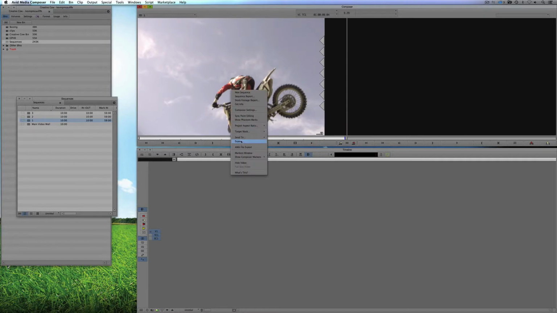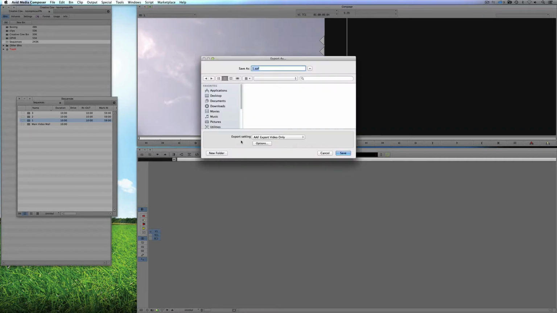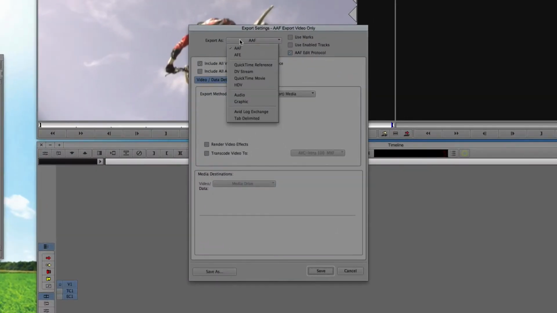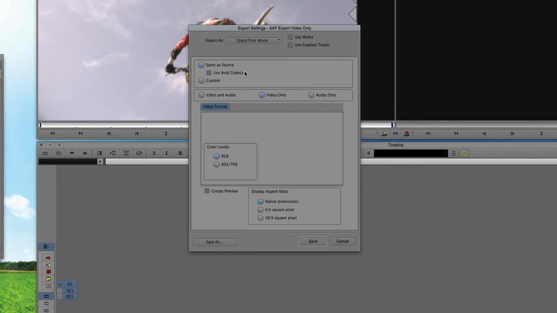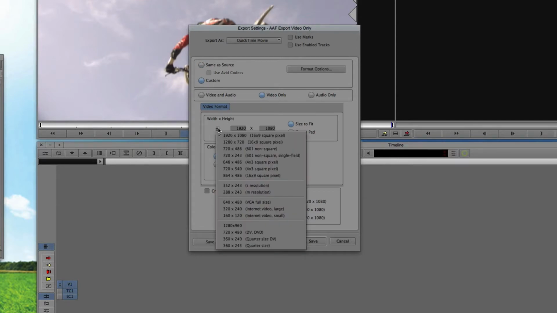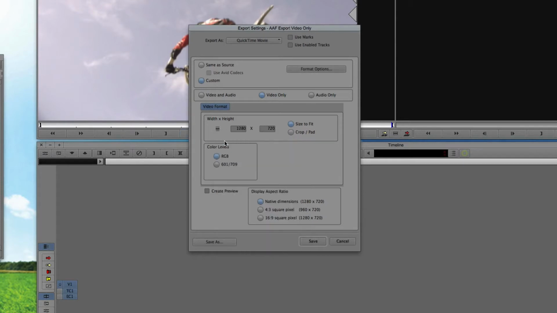We're going to right click and say export. Now because I have some elements that are AMA linked and some elements that are actually imported, we're going to come to Options and down to QuickTime Movie. We're going to have it as same as source. Actually, I think we're going to need to use custom here because we're not going to be able to use same as source, like I said, because we're using AMA link. So I'm going to choose 1280 by 720, and we're going to leave it as RGB because that's what I imported this footage as. We'll leave the native dimensions as 1280 by 720.